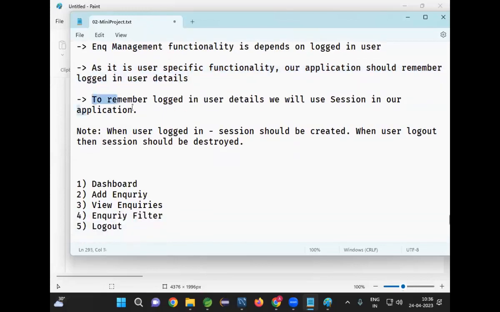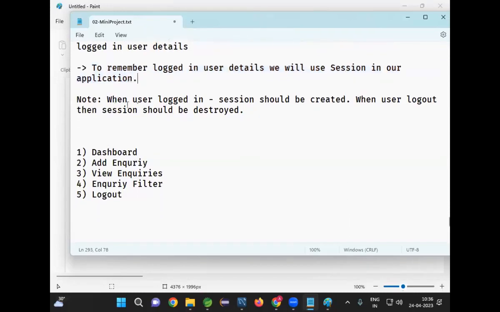To remember logged in user details, we will use session in our application. When user logged in, session should be created. When user logs out, then session should be destroyed.